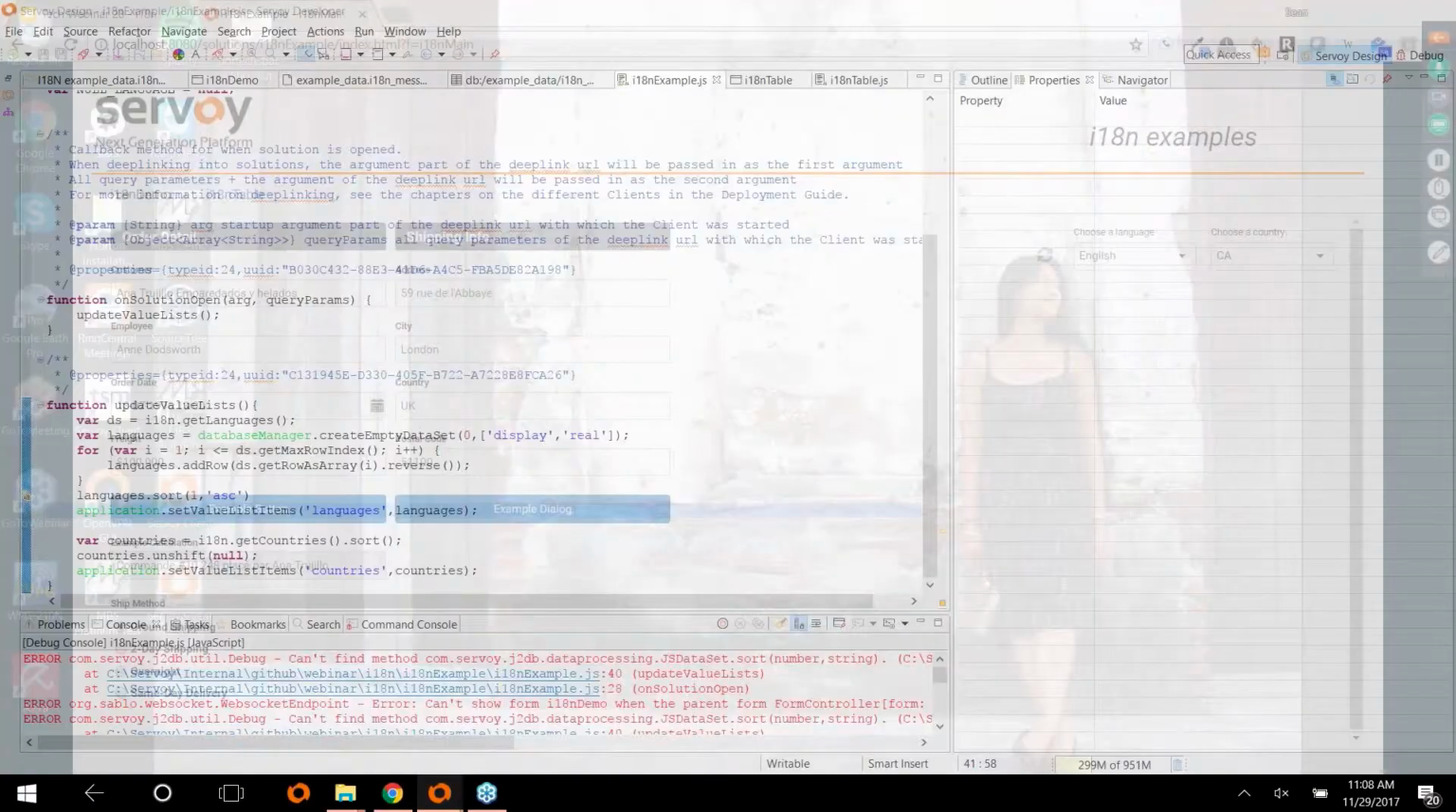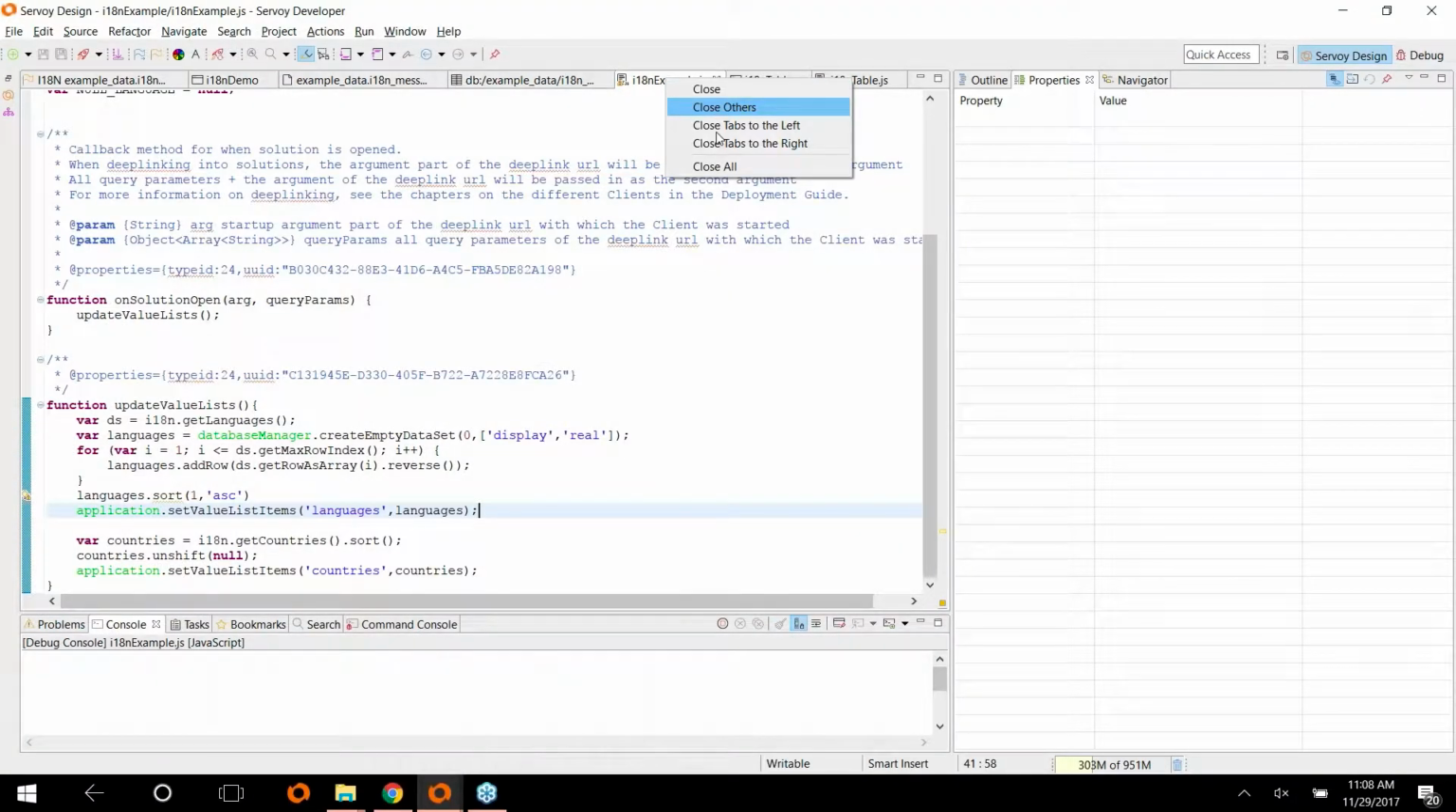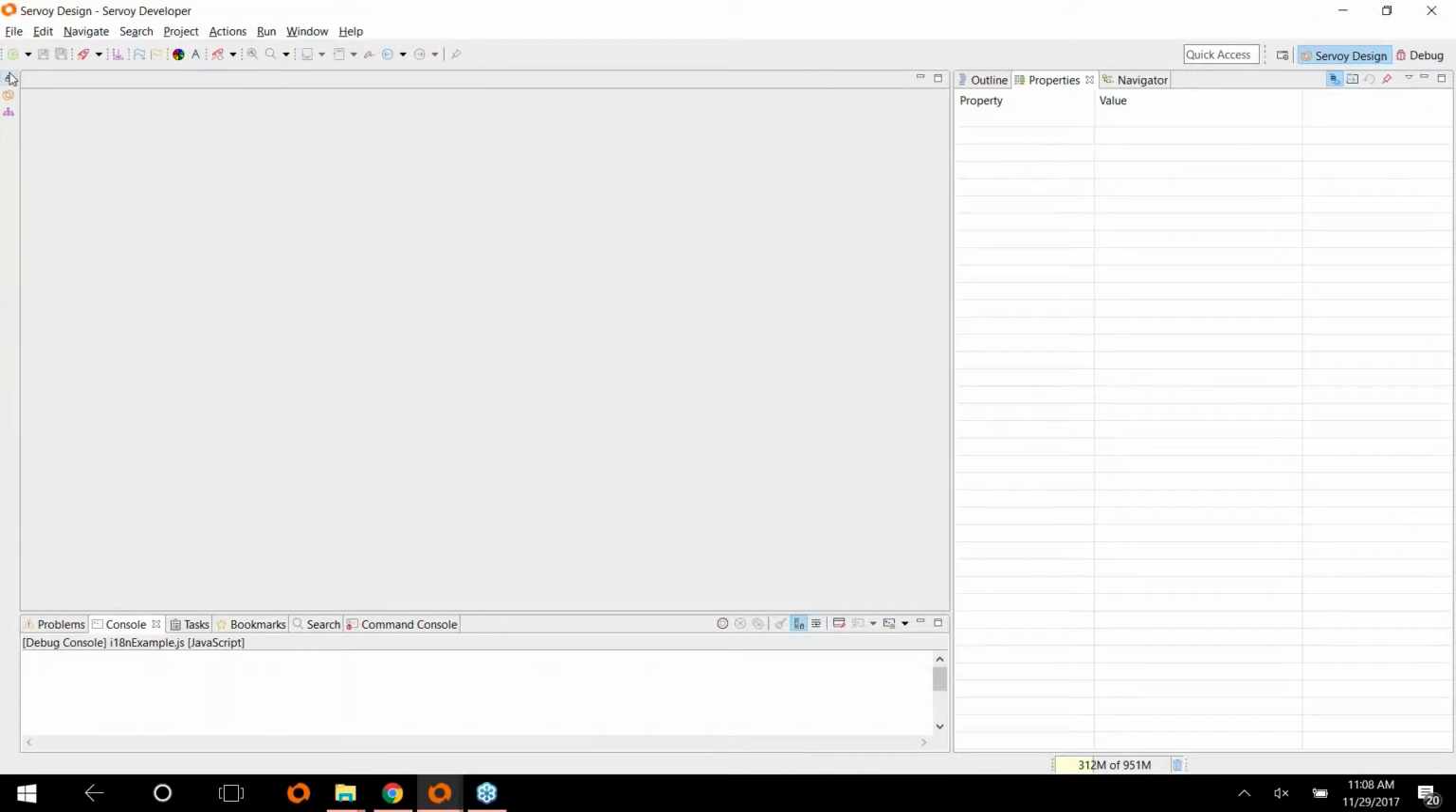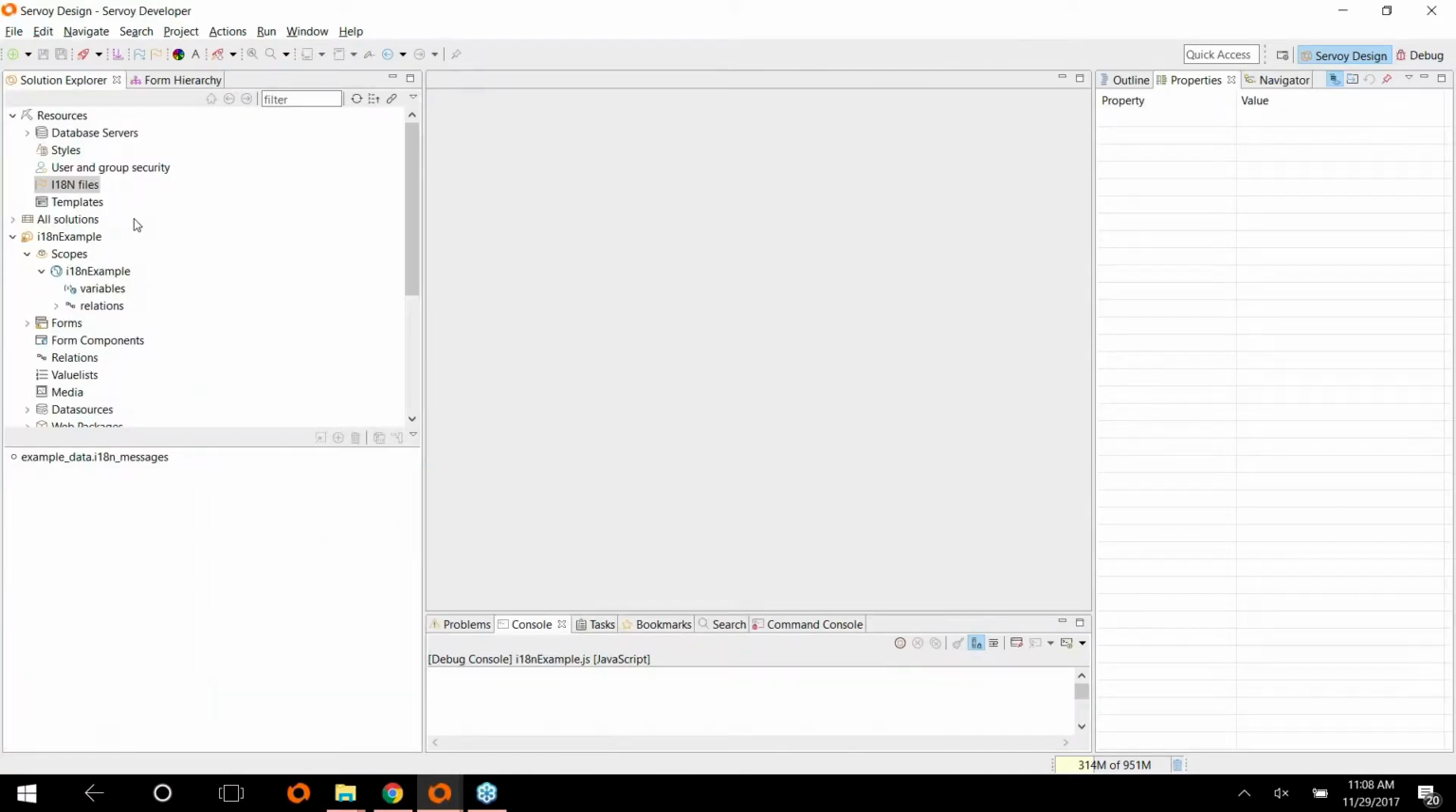I have a bunch of stuff open, so let me close all this. Evidence that I work on these things right up until the last minute.